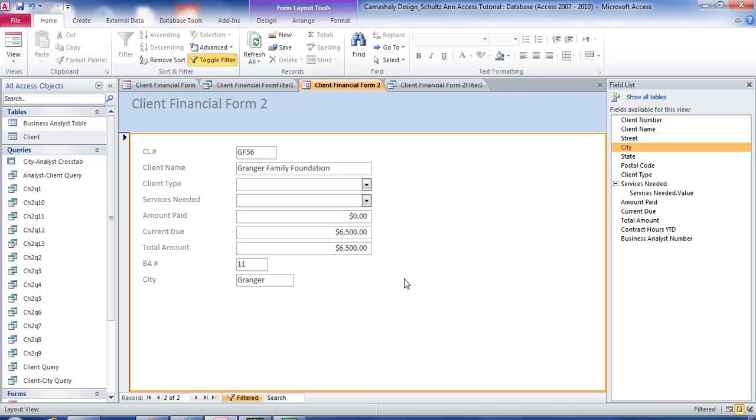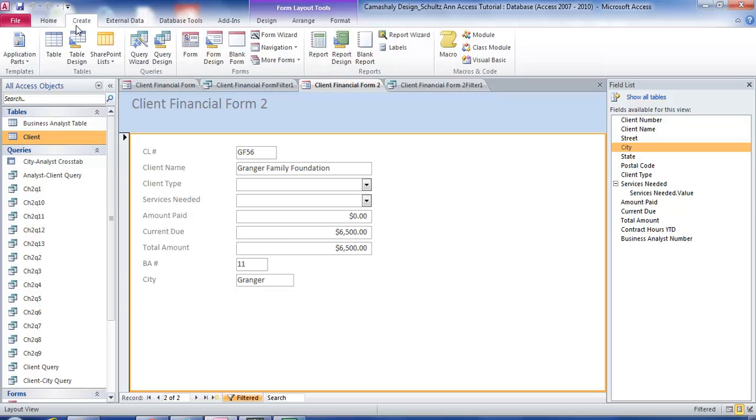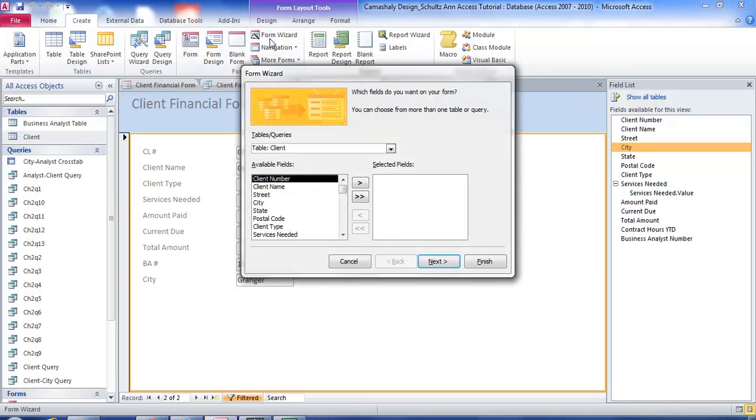The first thing that we want to do is to go over here to the All Access Objects list, and we want to select the client table. Here you can see that the client table is selected in orange. And from there, we want to select the Create tab from the ribbon menu, and we want to go to Form Wizard. So we're going to select Form Wizard, and we're going to choose here which fields we want to add to our form.